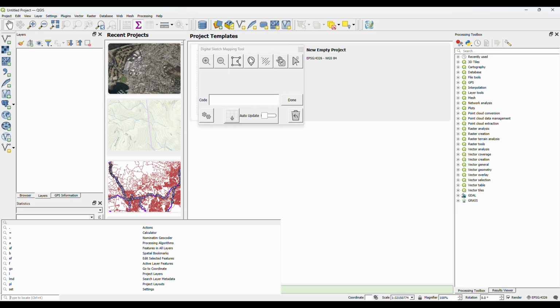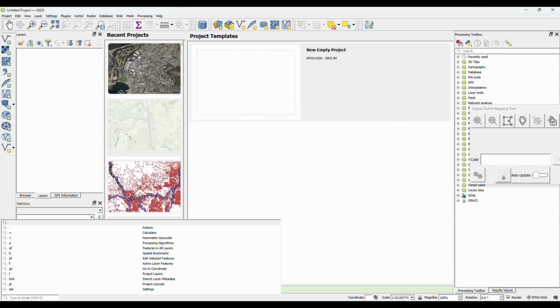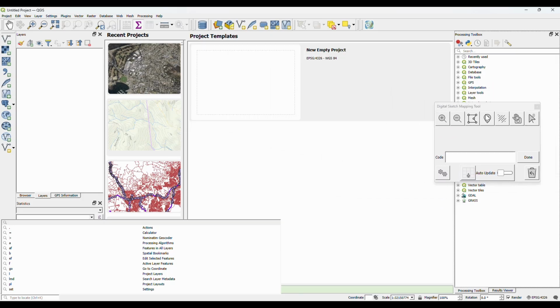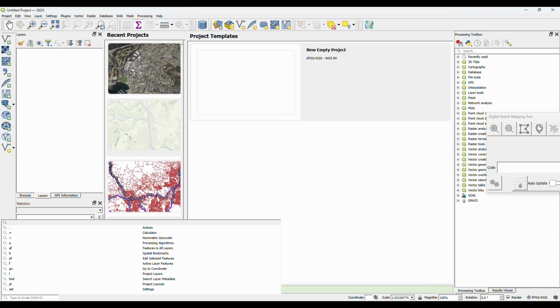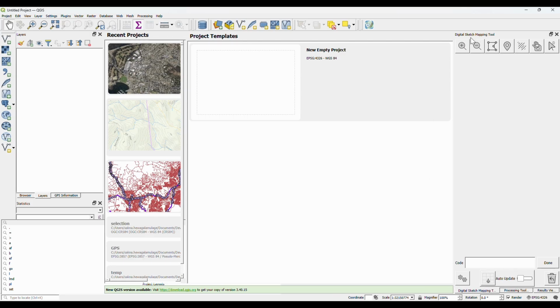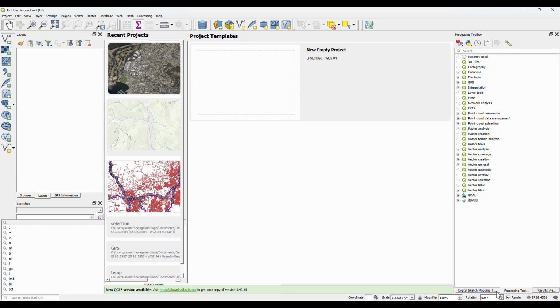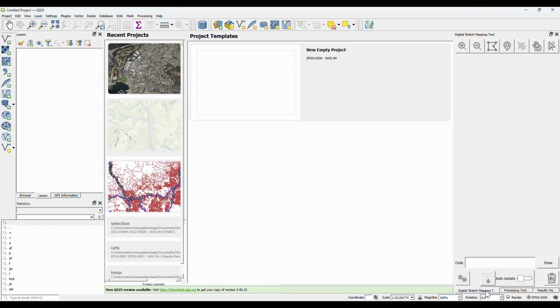You can drag it around to wherever you want, but the tool is designed to be docked to the right-hand side, and to do that, you use the mouse pointer to move it close to the right-hand side, let go of the mouse pointer, and it becomes maximized to the right, and other toolbars like the processing tool for the right-hand side appear as tabs down the bottom here.